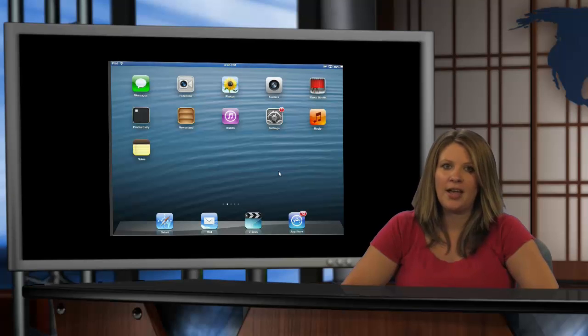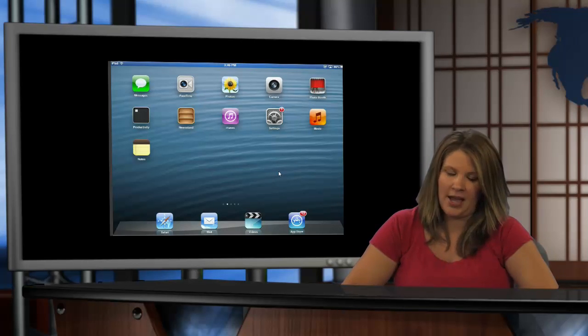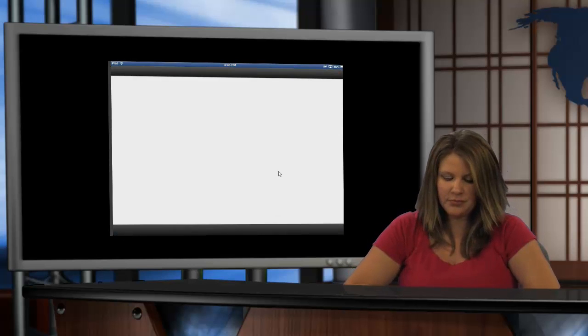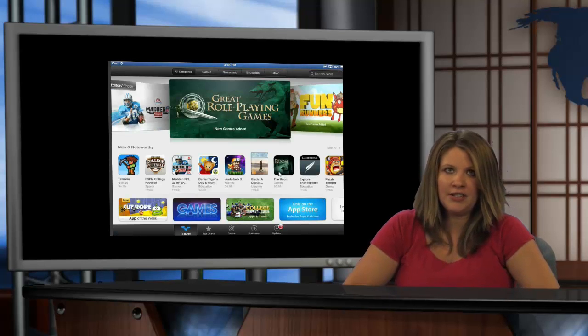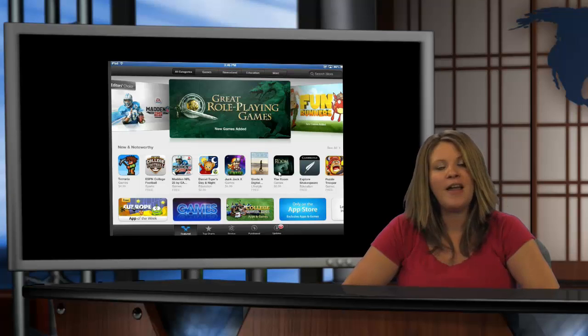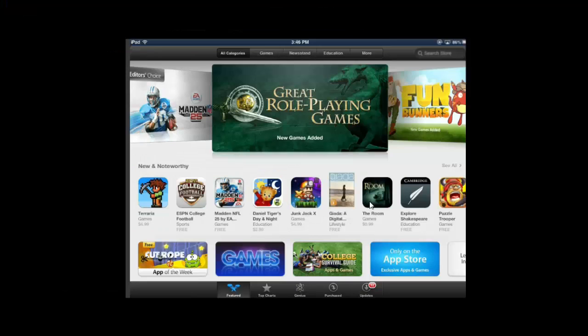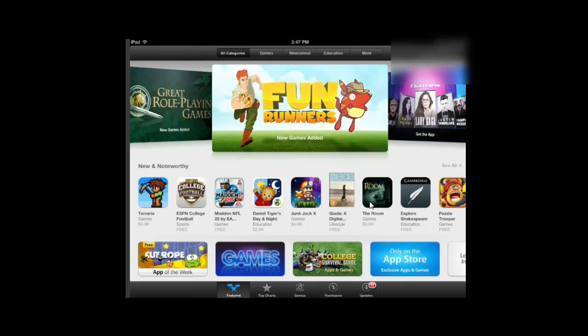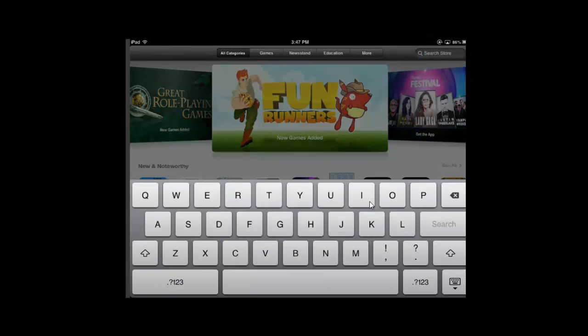Today we're going to look at how to install apps on your iPad. So to get started, we're going to go to the App Store and the featured screen pops up. From here, if I have an app in mind, I can tap on the search store icon in the top right hand corner and type in the name of the app.